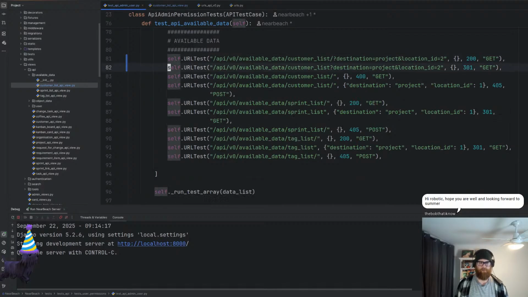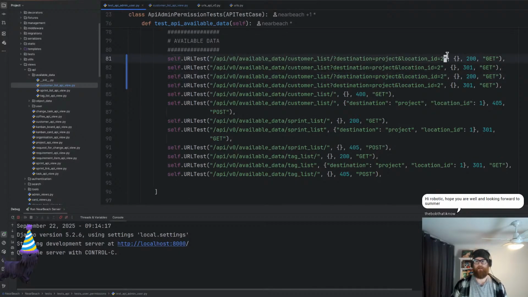I'm going to yank both of these lines and put them down here. And I'm just going to change these to 1. Easy done. So this should work on those cases. Now the customer list one, that shouldn't work because we have no data. The one with POST should not work because method not allowed. That's fine.